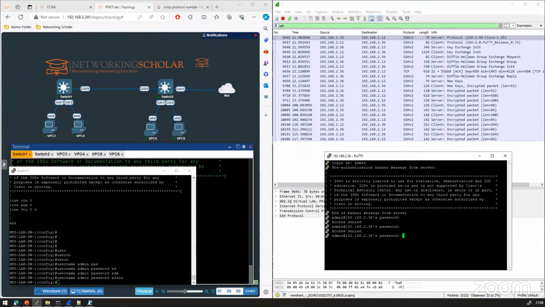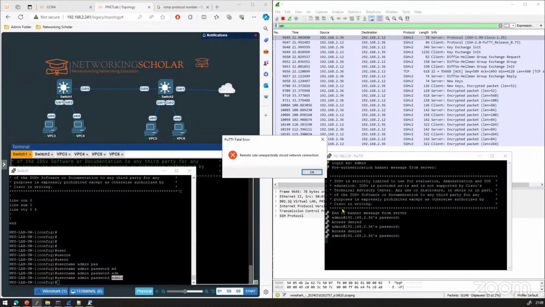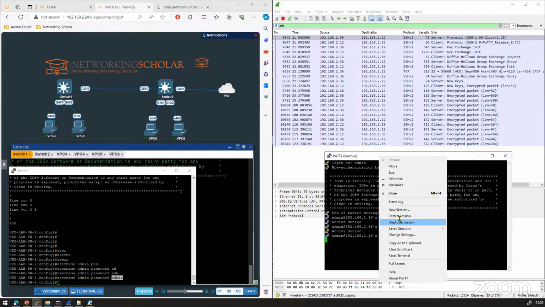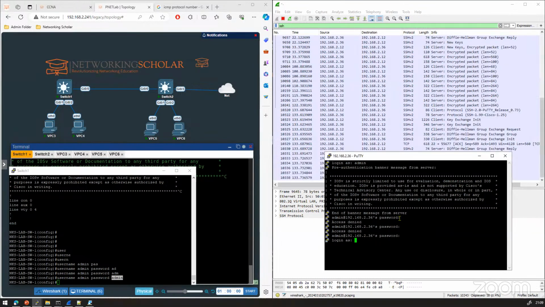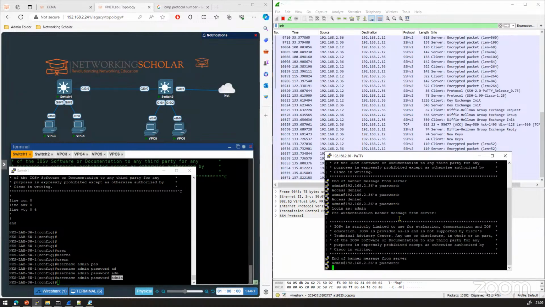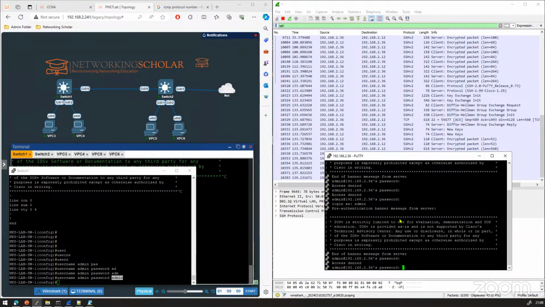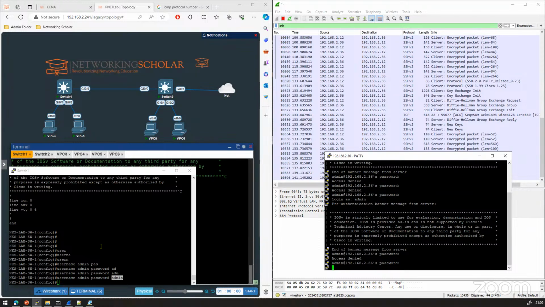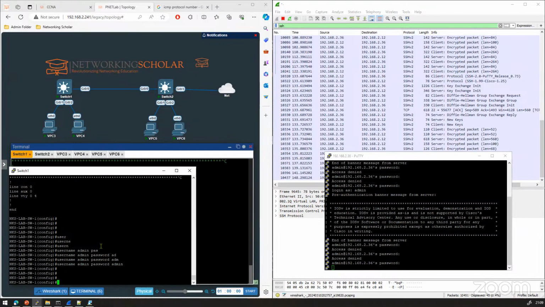Let me copy this and paste it here. It is not letting me access this machine. Sorry, let me start this session again. Restart the session. Admin, and let me do admin again. It is not letting us in. Why? Access is denied. So I have to enable it for VTY 0 to 15. Let's enable it first and see how we are going to configure.